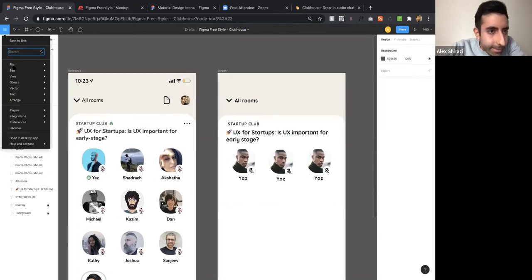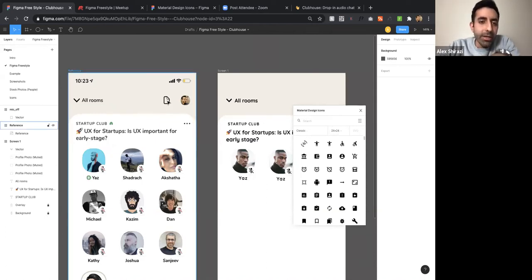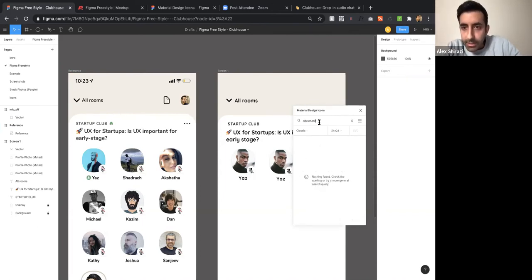The other icon I need is some sort of document icon. Now, I noticed that the icons in Clubhouse are kind of unique. It has a thicker stroke on the outside, and I haven't really seen that. It looks kind of cool, and we can try to replicate that. So first, I'm going to search document or page and doc. Let's see, what would that be? Page kind of brings up some close ones.